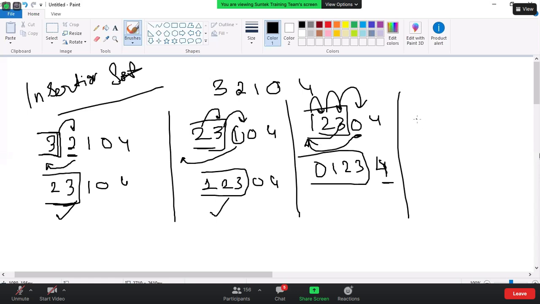Now it is 4. So 0, 1, 2, 3, 4. All we have to do is check with 3. 4 is greater than 3, which means we need not check on this side. It is already in a sorted position, so we will just return sorted. So this is how it is working.